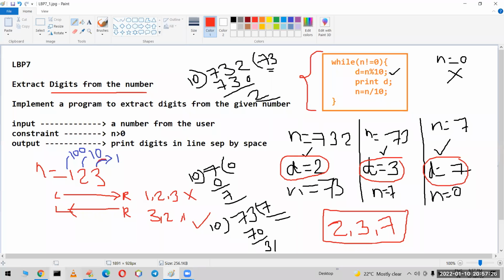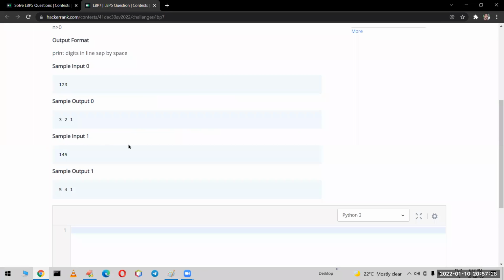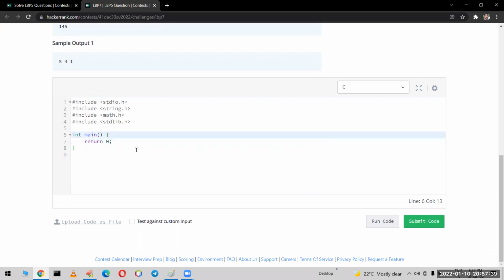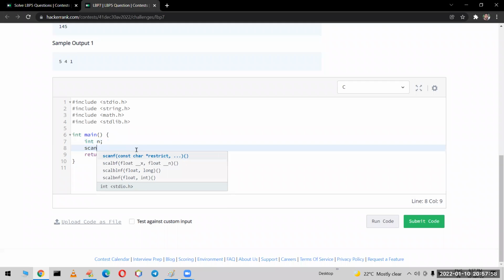I need to work with C language first. So we know very well how you can solve this problem in C language. What is the first step? We have to read the input from the user. So I'm taking integer n, which is to store the given number. Then, sir, I'm taking scanf("%d", &n). I'm storing the value of n from the user.